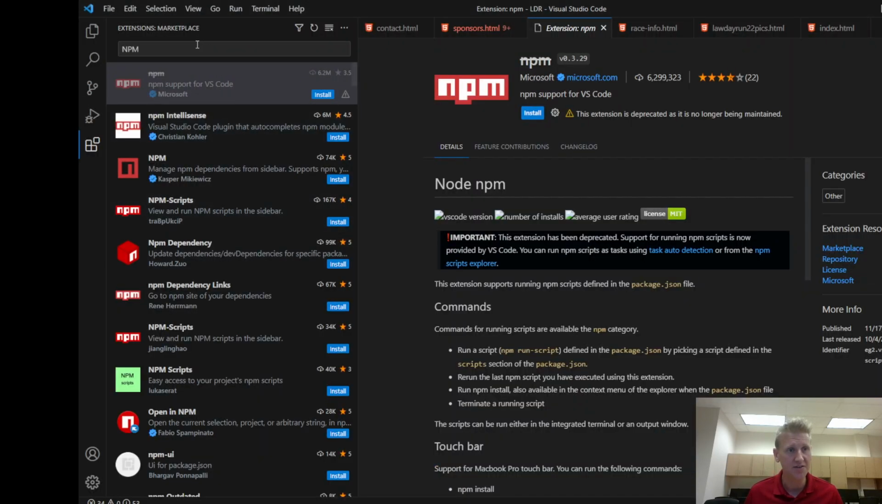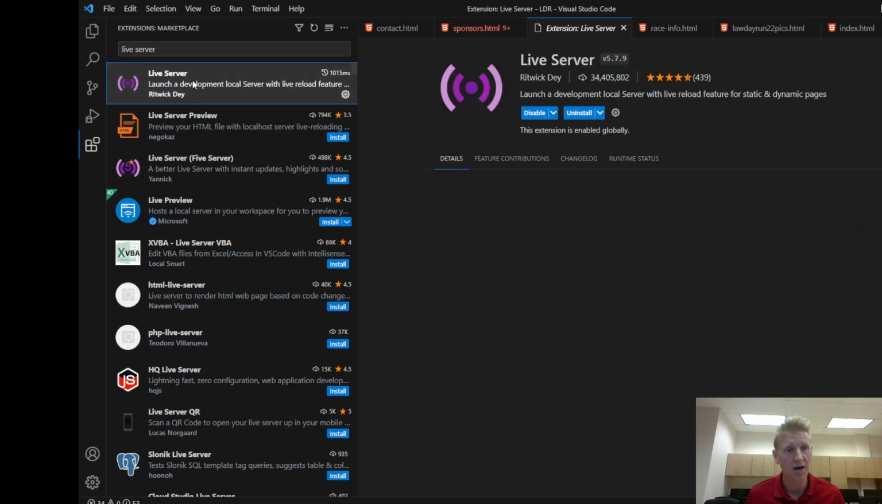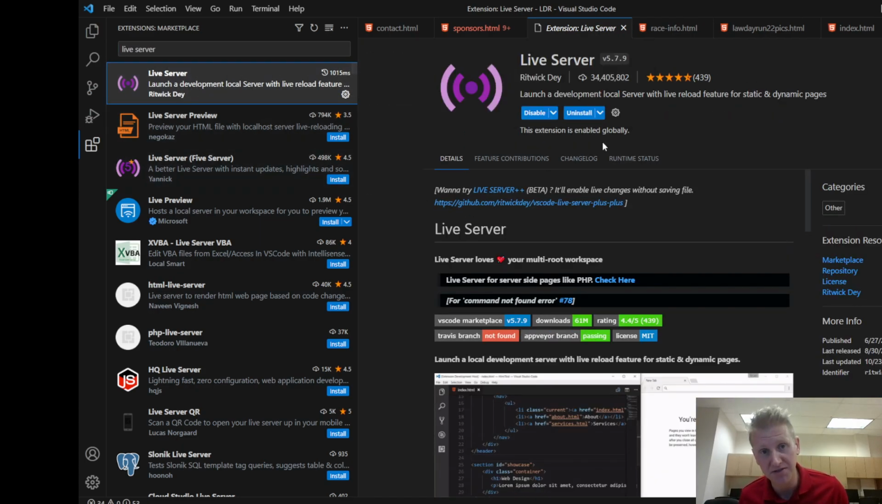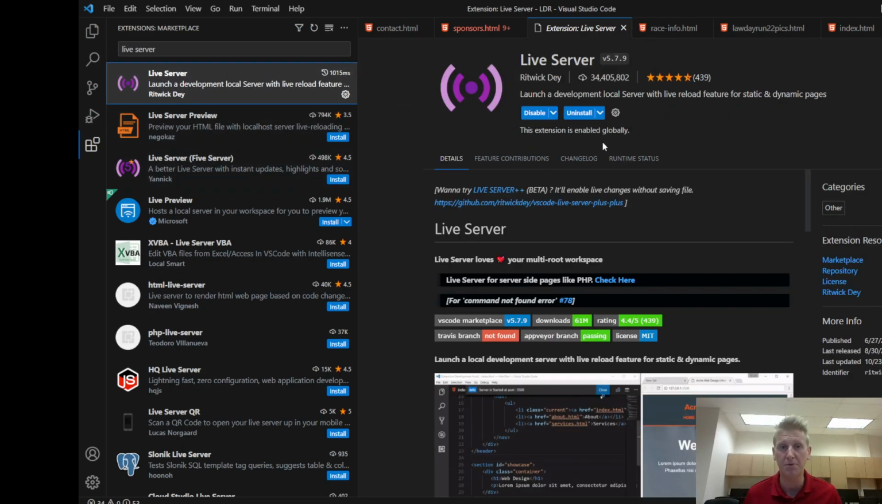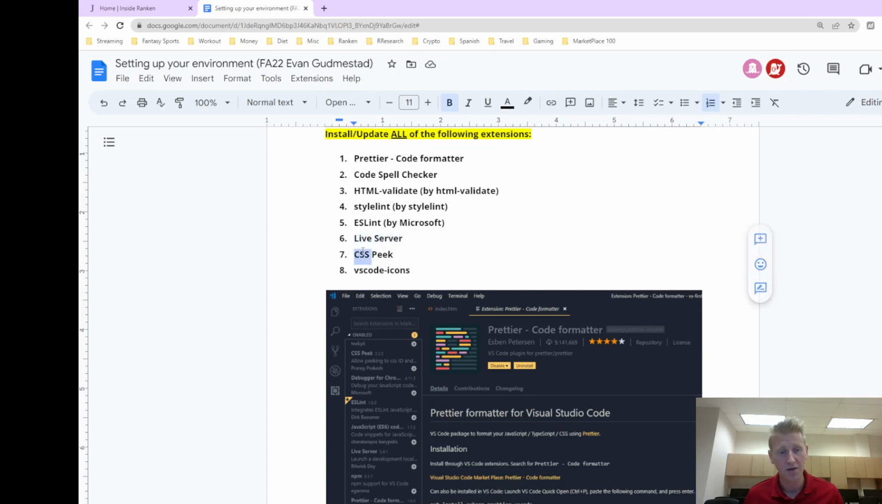Live server, I know this is one that we have. This is allowing you to have essentially a web server built into Visual Studio, so you can boot up your websites kind of locally on local hosts. So we've got live server.